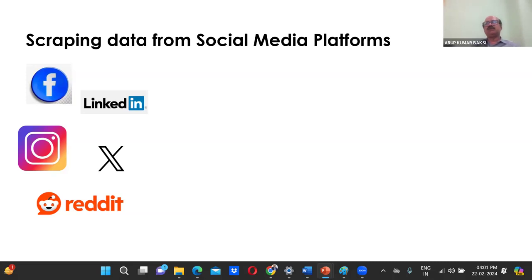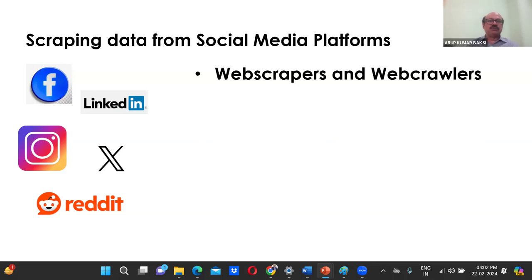From other sources like Reddit, or even YouTube or LinkedIn, the API compliance is still there to a certain extent. But without depending on these, we are focusing on something called free source or open source web scrapers. So we have web scrapers and web crawlers. Previously, we used to have web scrapers and web crawlers that were proprietary in nature.